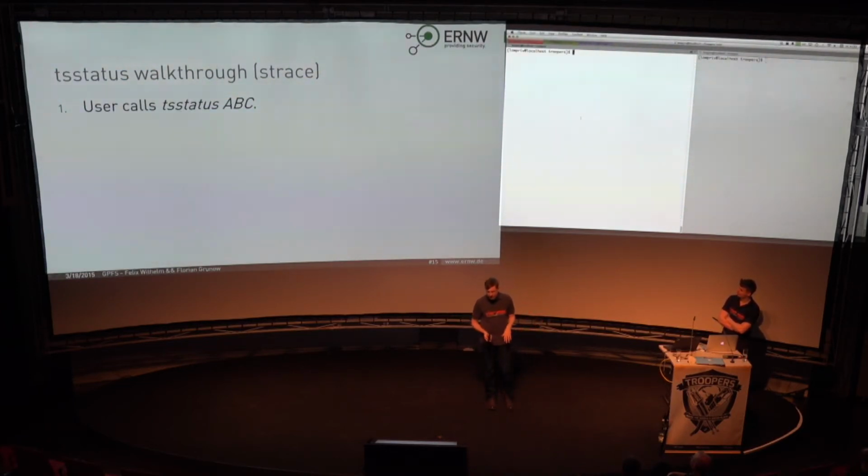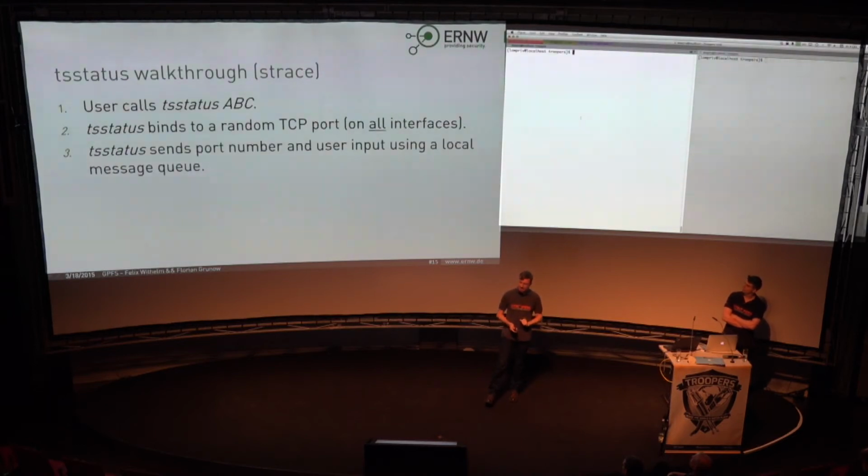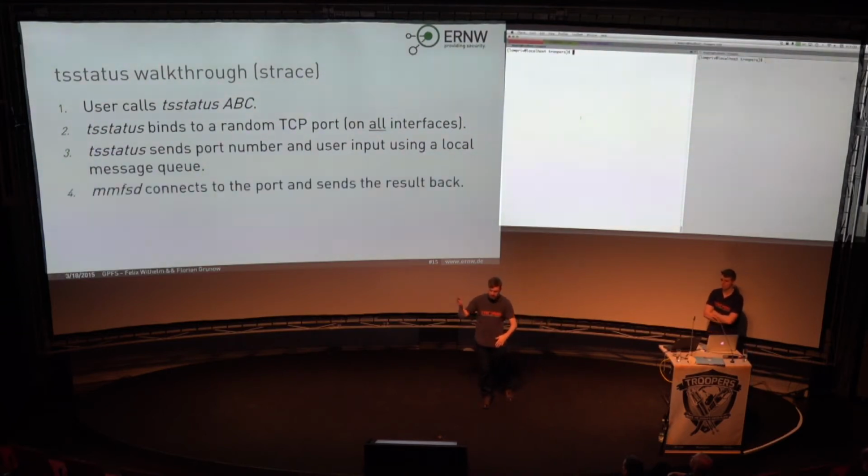So we used strace and called the TS status binary, and fed it some user supplied input. This is basically what happened. The user calls TS status, which binds to a random TCP port on all interfaces. So the user starts the binary, the binary chooses some random port and opens it. Then TS status sends the port number and the supplied user input using a local message queue. So user input goes into the message queue, and the port is open.